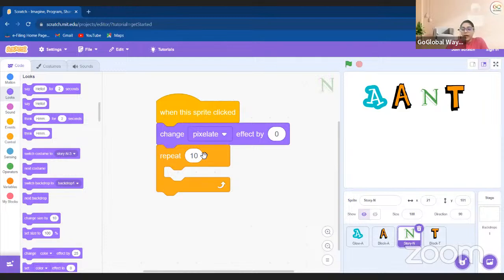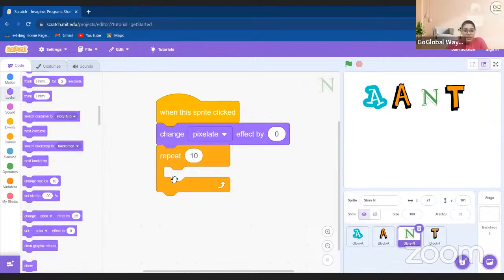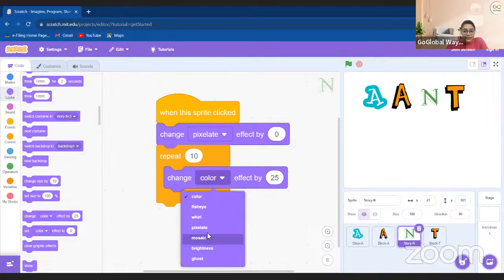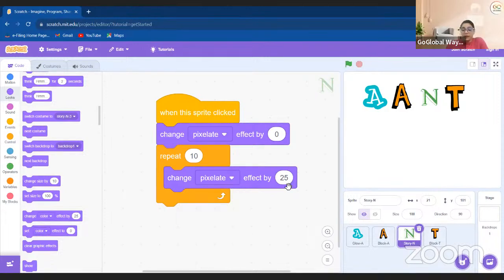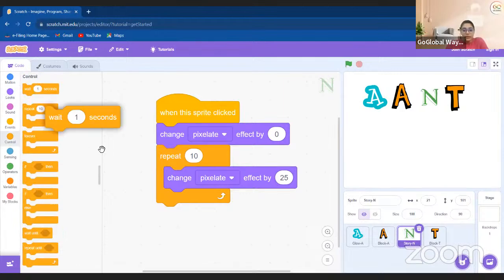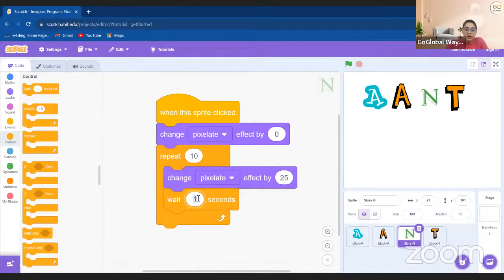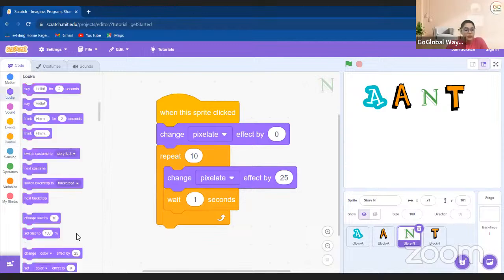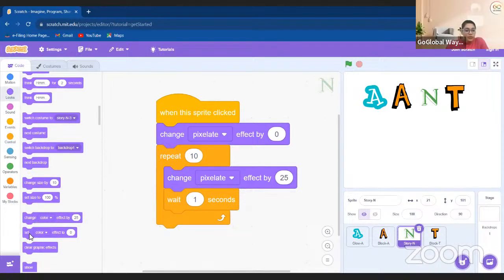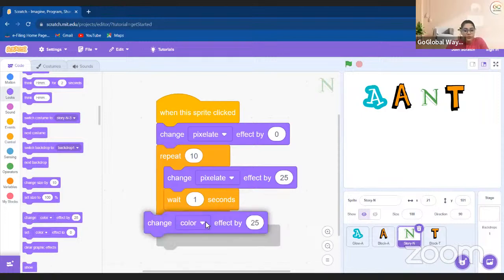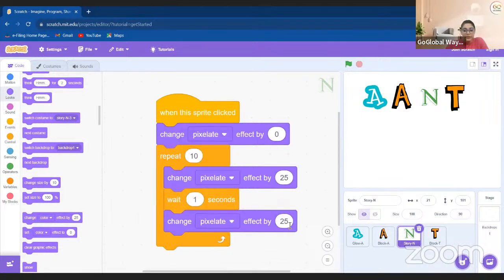Okay, now what I will do is go to looks and I will take the same thing, that is change color, and this time I will take the pixelate. So change pixelate effect by 25. Now after that I will wait for some time. Suppose I will be waiting for 1 second. Let's see what will happen, and then it will change back to minus 25. Okay, that's what I want. So I just want it to change pixelate to minus 25.